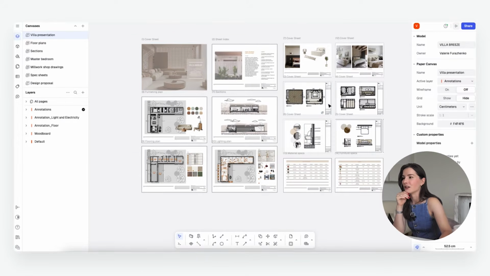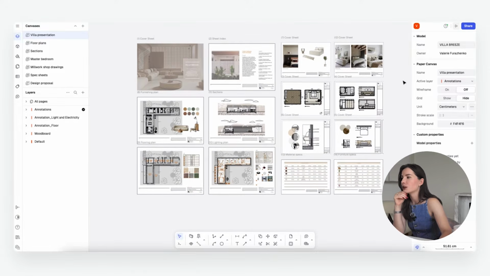So to start off, I'll show you the Villa presentation. This is what it looks like on my dashboard. When you open the project on the left side, if you click here on layers, you will see different canvases. So this includes for me, Villa presentation, floor plans, sections, master bedroom, millwork shop drawing, spec sheets, and design proposals.